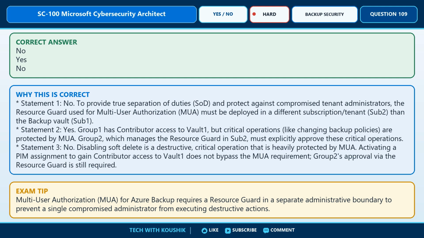Statement 2. A user in Group 2 must approve changes made by a user in Group 1 to the backup policies of Vault 1. The answer is yes. Group 1 has contributor access to Vault 1, but critical operations, like changing backup policies, are protected by MUA. Group 2, which manages the resource guard in Sub 2, must explicitly approve these critical operations.